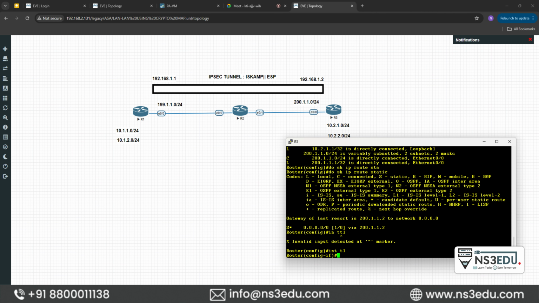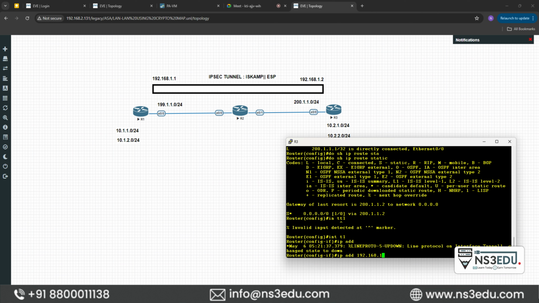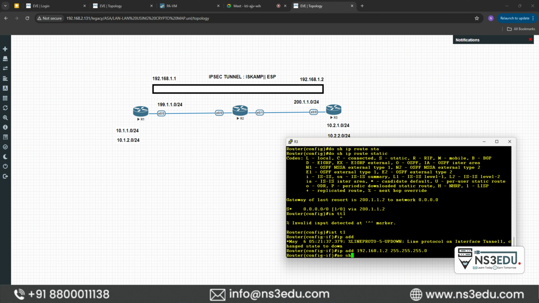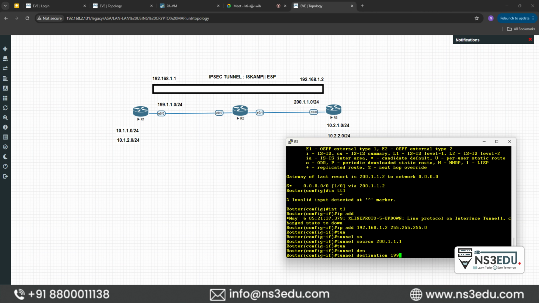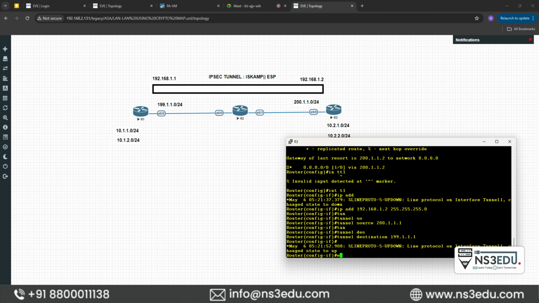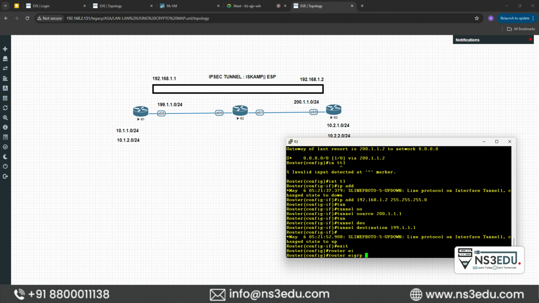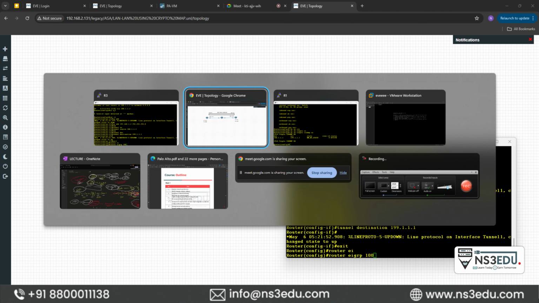We have to create the tunnel interface, IP address 192.168.1.2 255.255.255.0. Then I have to define the tunnel source. What is my tunnel source? 200.1.1.1. What's my tunnel destination here? 199.1.1.1. Okay, anything else I have to put here? Nothing.